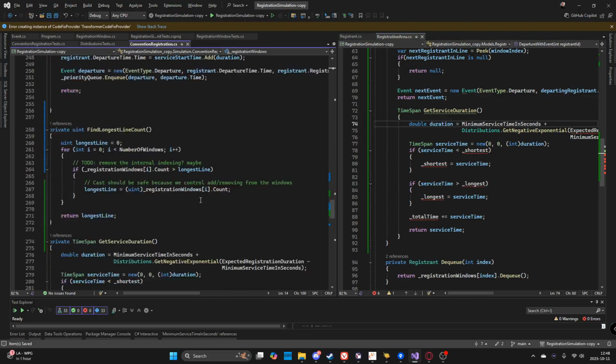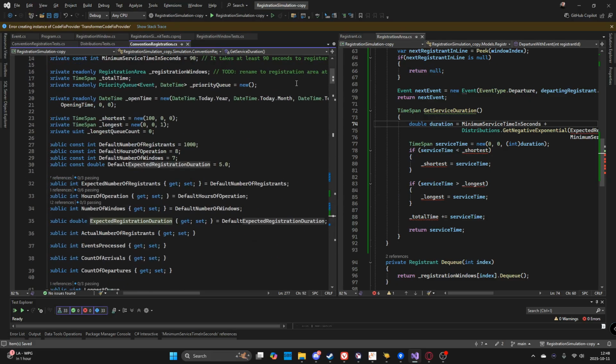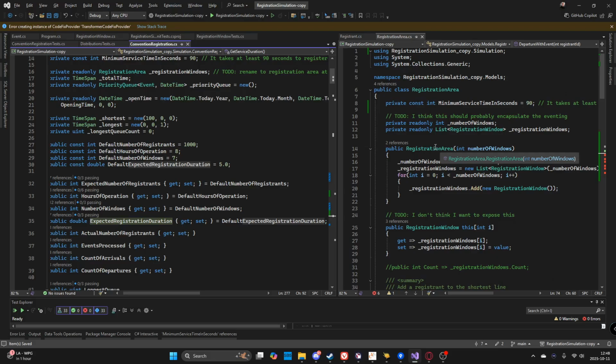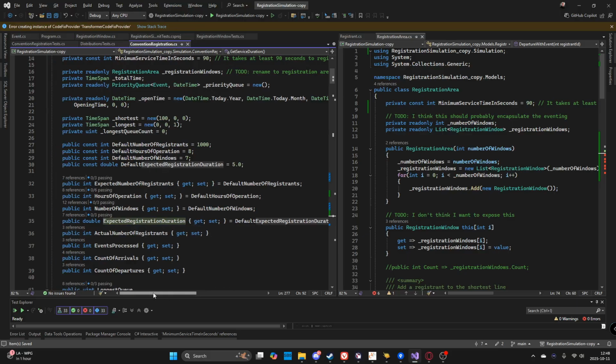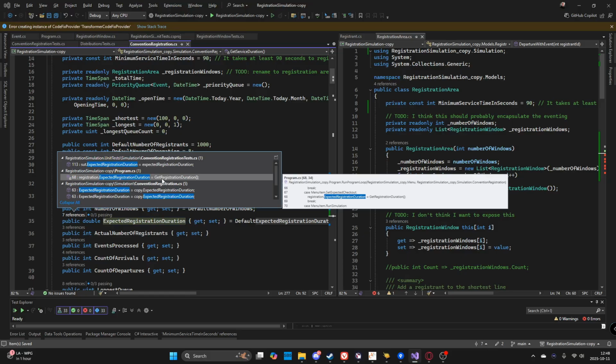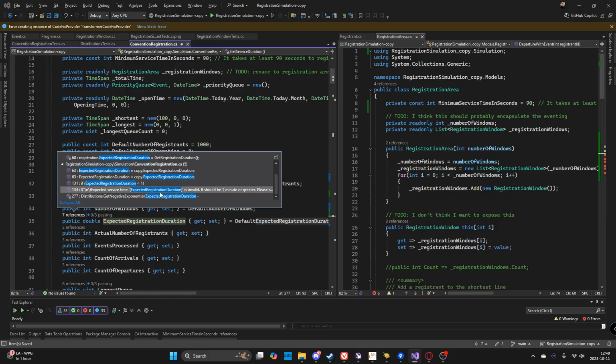What else do we need? Expected registration duration. That one's a little trickier. That's how long we expect it to take as a default. Where all is it used? 7 spots. One of them's a test. Set there. Using the constructor. Validation. So basically we need to pass it in.